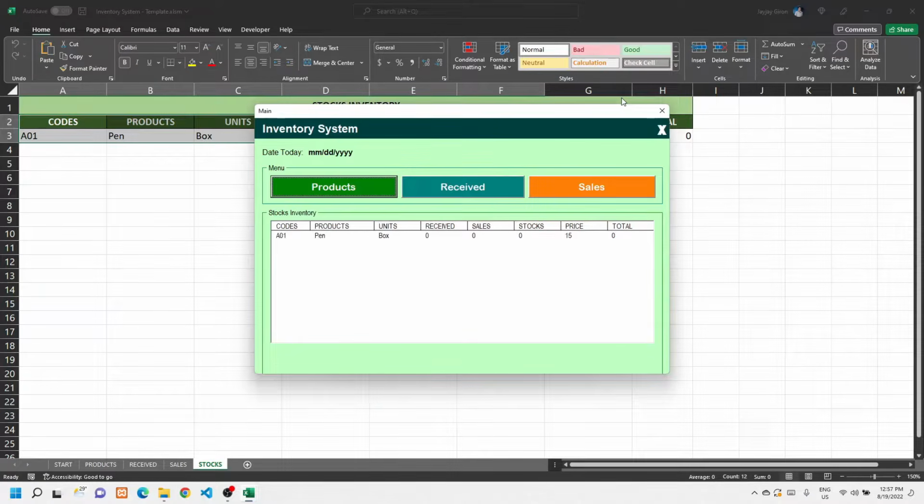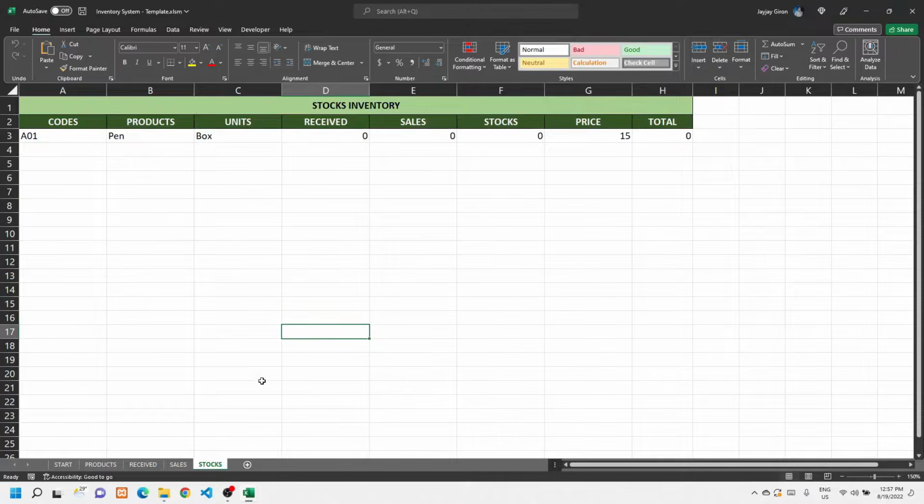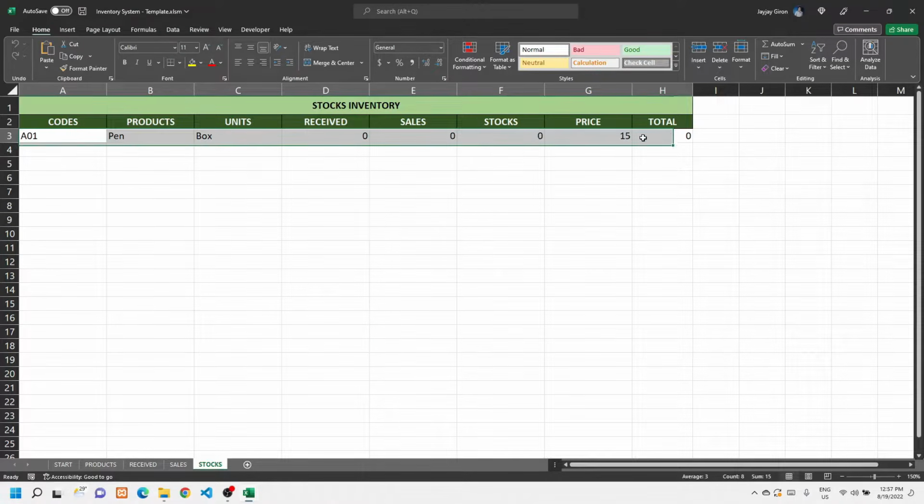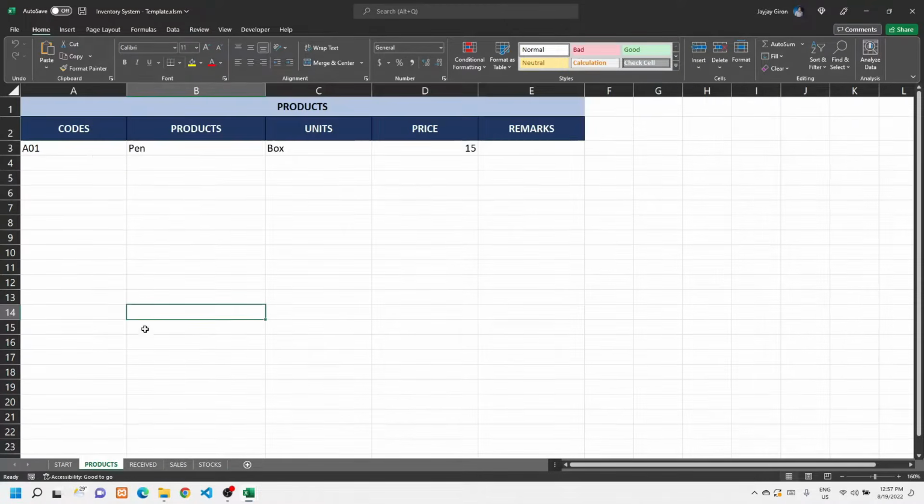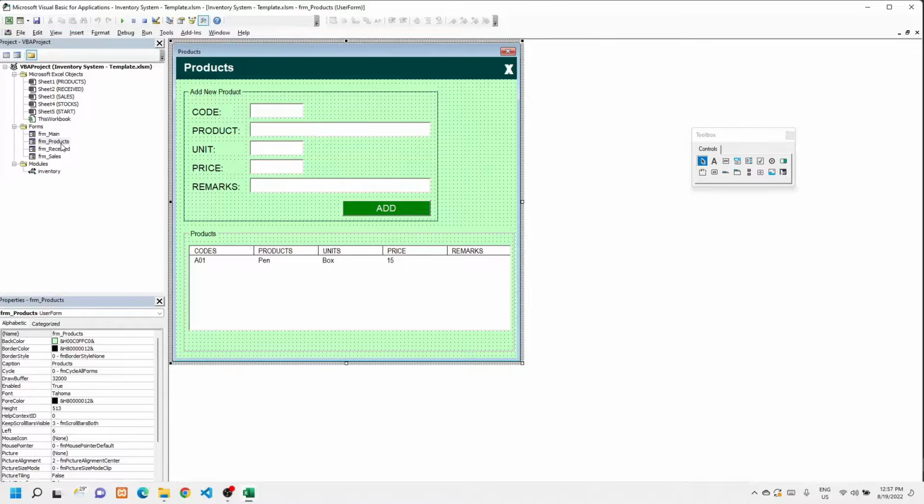And if I close this, you can see that the product detail is also added in our stock inventory. And this list box is referencing the stocks worksheet. So you can see the pen details in here as well as in the product worksheet. So that's all for our product user form. Next, let's edit the code for the receive user form.